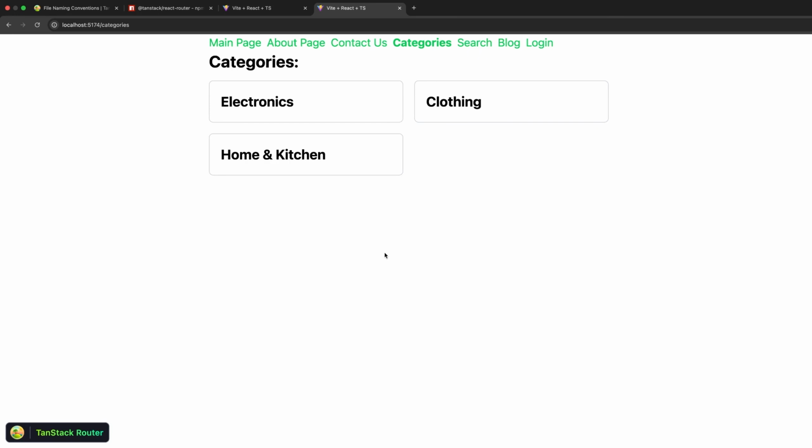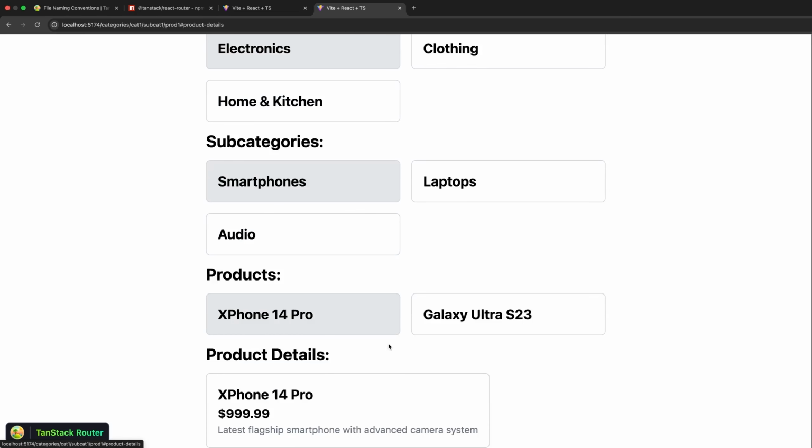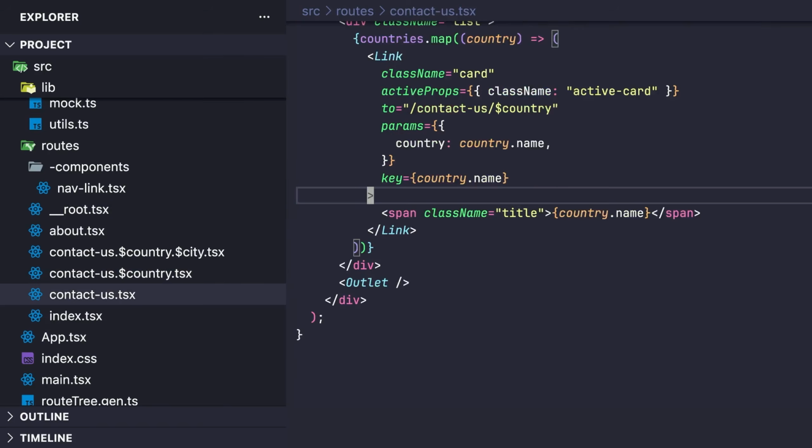Now, let's implement a much more complex nested layout for our application. Here, we have a list of categories, subcategories, products, and product details itself. As you can see, we have 4 nested routes here and everything is working perfectly together. Let's implement it. Now, close everything here.